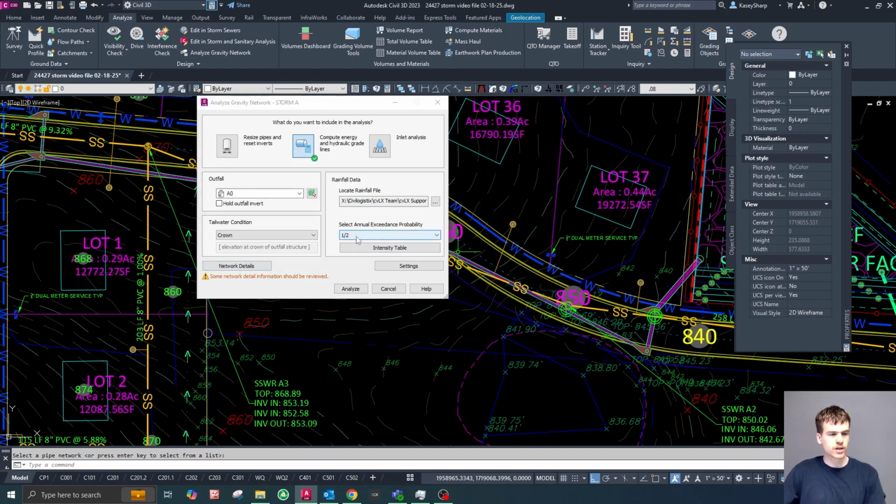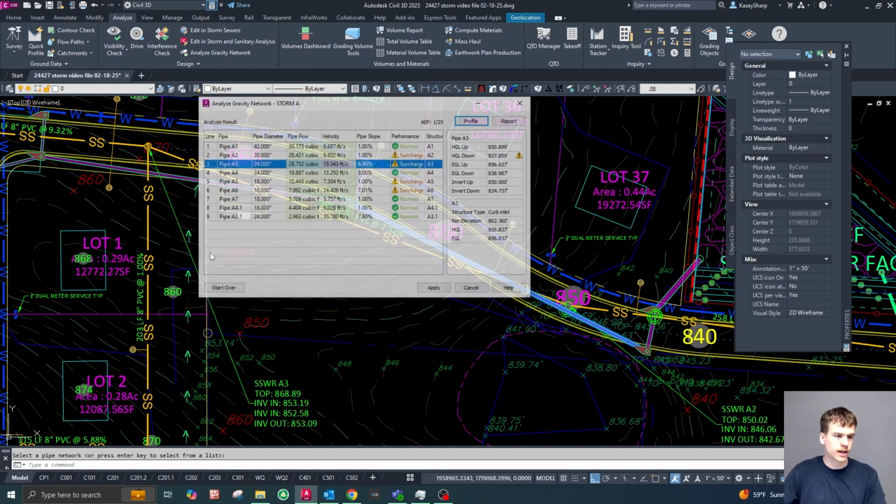All right, and then to select your annual stormwater event, you're going to be able to hit this drop down, and you have your 2-year storm, 5-year storm, 10-year, 25, 50, and 100. So we're interested in our 25-year HGL and our 100-year HGL, so I'm just going to select 25 here, and then hit this little Analyze button.